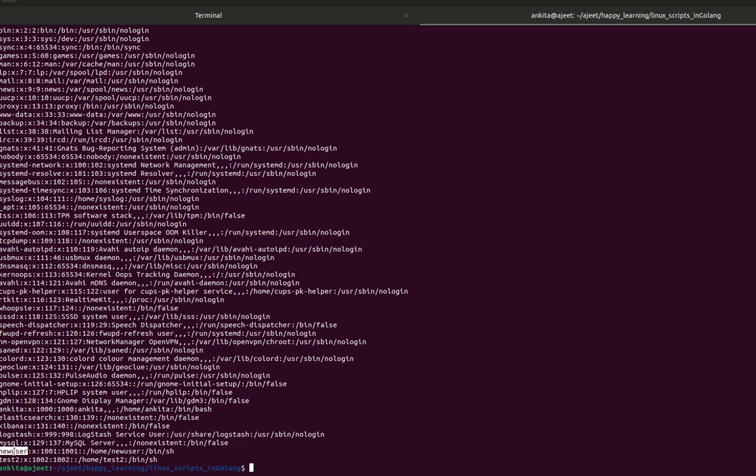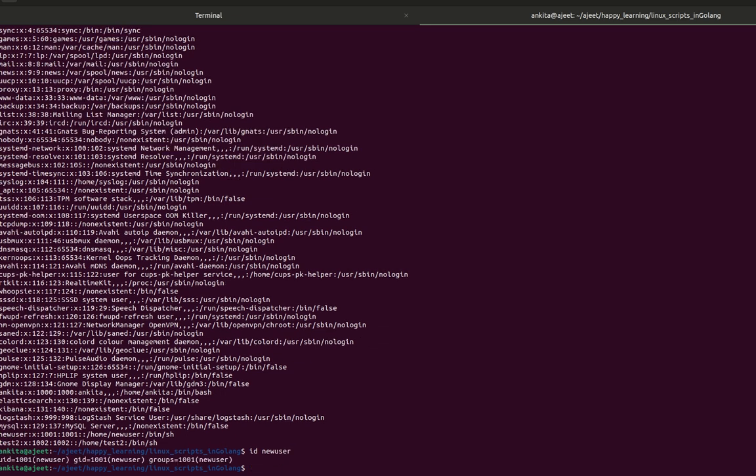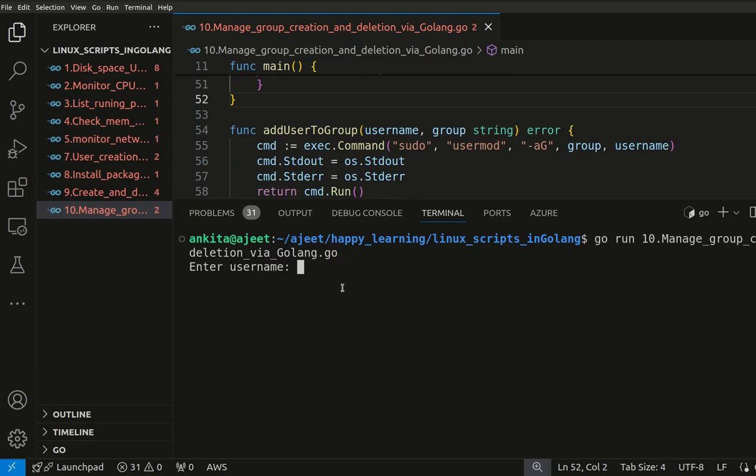The username is new user. Let's see the id of new user. So this is the user, this is the user id, and this is the group id, and it belongs to new user only. Then I am going to add this new user to the test2 group. For that, here I'm going to pass new user.